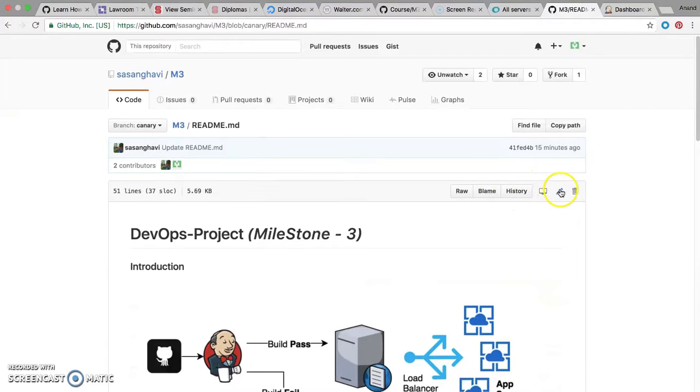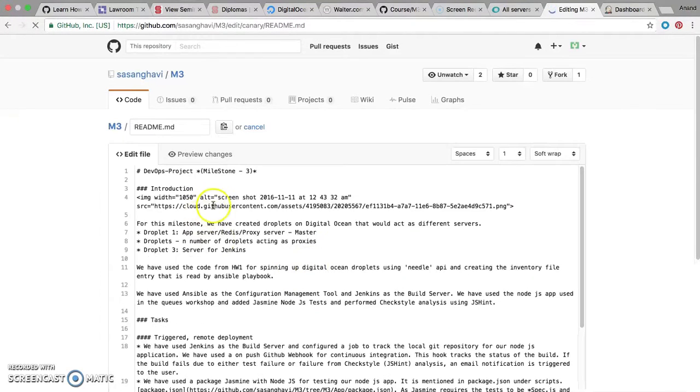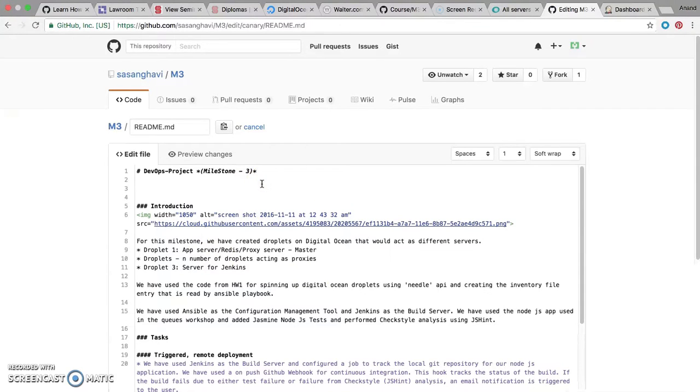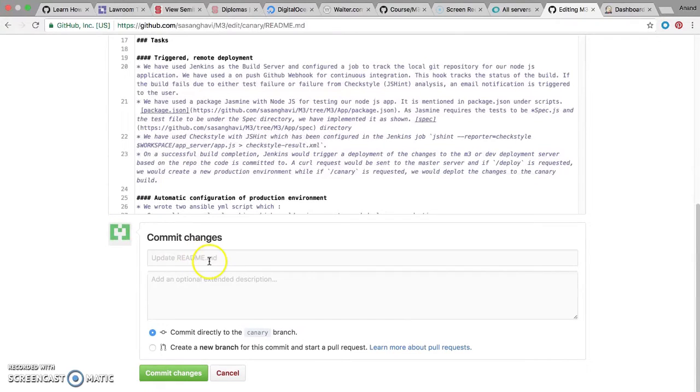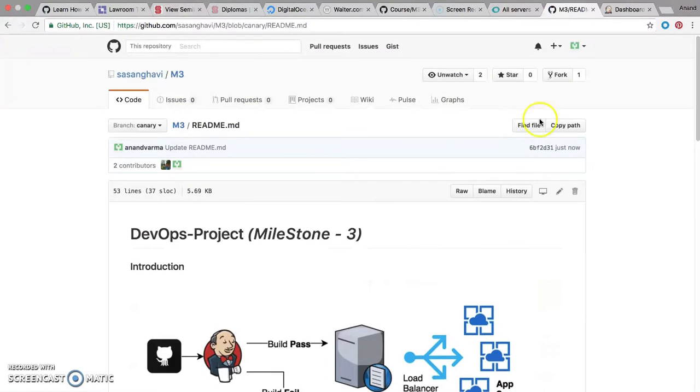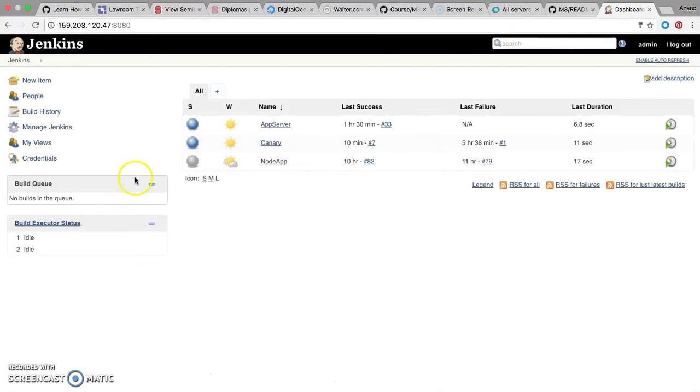To demonstrate the Canary builds, I'm just going to make a small change in the README file over here and commit to the Canary branch. As you can see, it is being committed directly to the Canary branch. If I hit commit, this should essentially trigger a build on our Jenkins server. As you can see on the build queue, the Canary build has started.